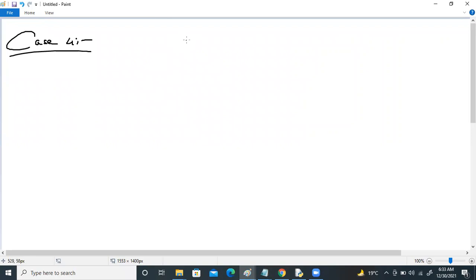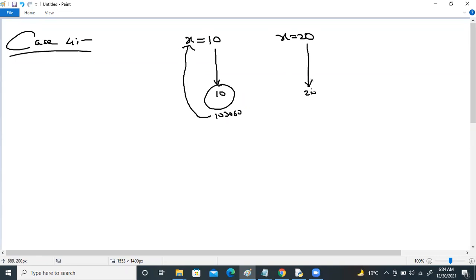Case 4 like that. Observe this case 4: x equal to 10, x equal to 20. How many objects get created? So 2 objects will get created. For x equal to 20, one more object, right? 2 objects.